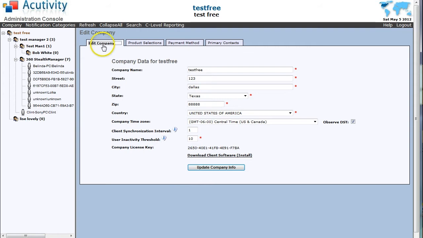So when you log into your web-based admin panel, this is the first screen you will see. Under Edit Company, you will see these are the fields that you set up in your initial task, and they will appear right here, and you can change those as needed. This will be where your company license key is stored in case you forget it, and this is where the latest client software downloads will be stored.